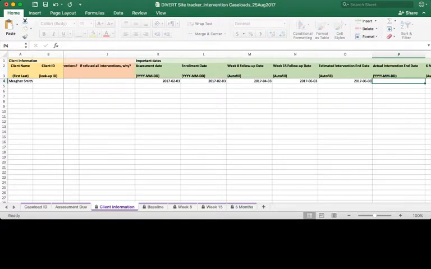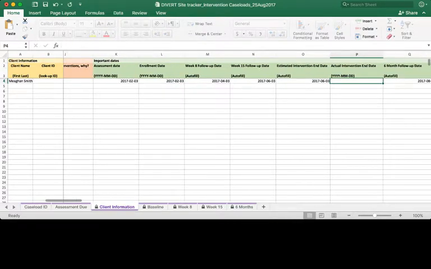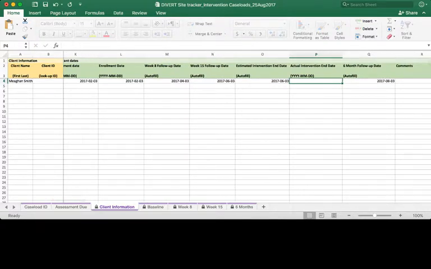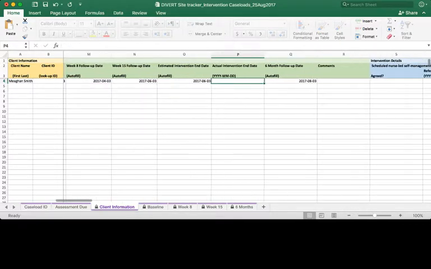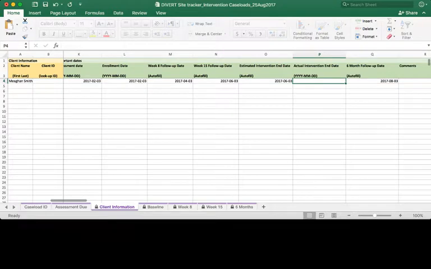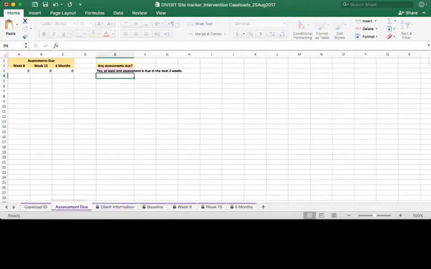So these visits will auto-populate to let us know the expected week 8, week 15, and 6-month follow-up date. The actual intervention end date is blank right now because this is going to be the last date the client received care, and it's usually the same time as the week 15 follow-up date. Okay, so now that we have our visits populated, let's go to assessment due.